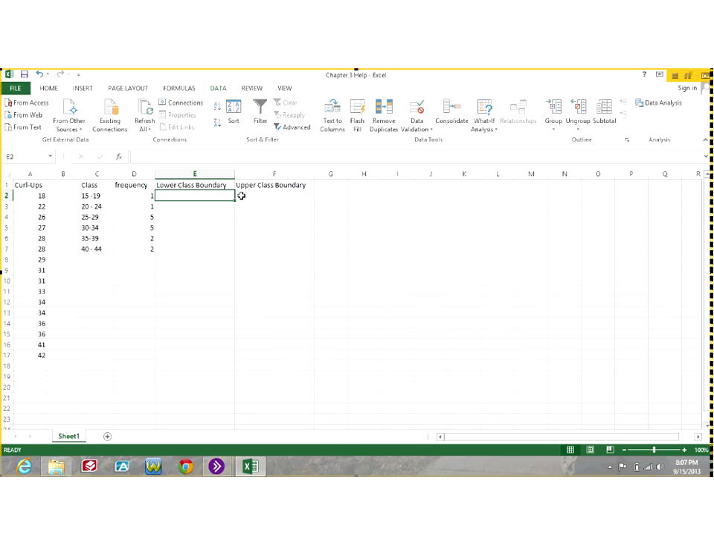Okay. I always tell people, start with your second upper class boundary. And for that, what you're going to look at is 24 plus 25, which I'm getting from the class in front of it, divided by 2 gives me 24.5. Okay? Well, the cool thing about that upper class boundary is it becomes the lower class boundary for the class in front of it.